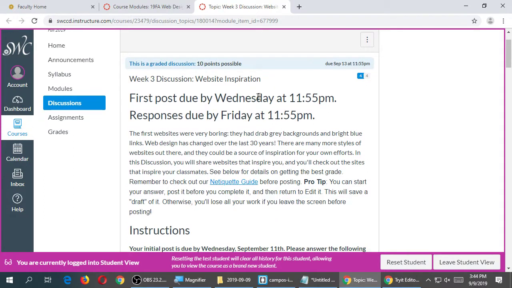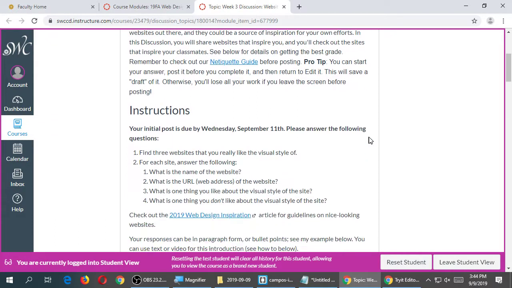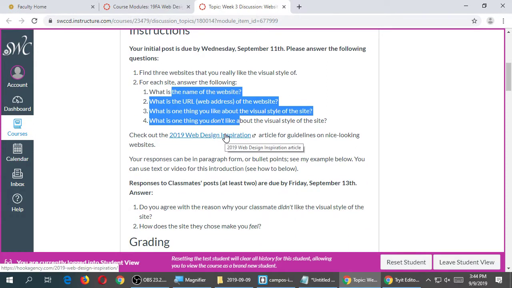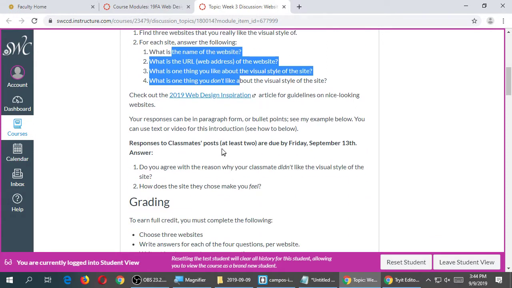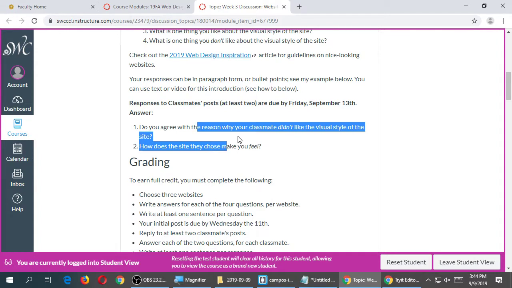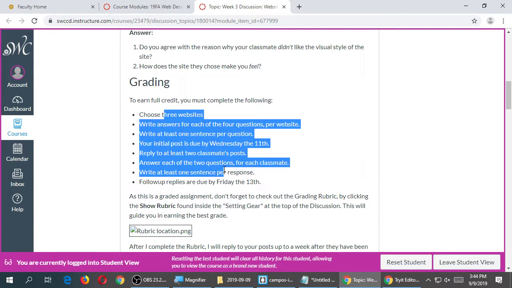As usual, there's your initial post, and then you reply to some classmates. You have to write your own opinion first by Wednesday, the end of the day, and then you reply to some classmates by Friday. So you have to find three websites you like, tell me a little bit about them. To get full credit, you need to answer these. There's an inspiration article that you might look at. You have to reply to at least two classmates. You can do more than that if you want, but at least two. That's due by Friday. For full credit, answer these two questions. Again, reiterating what you need to do there.